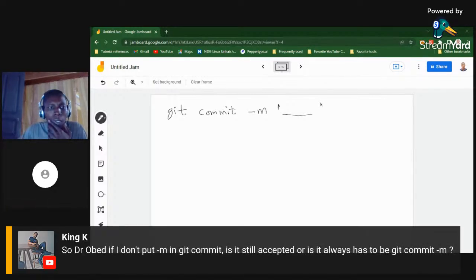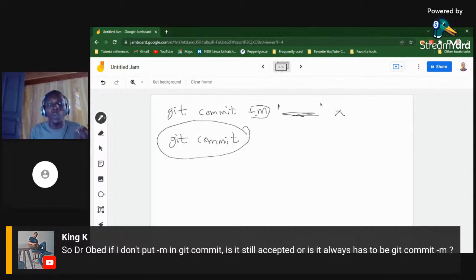Says, if I don't put hyphen M in git commit, is it still acceptable or is it always required? Just as I said, if you don't put hyphen M and you write a message, you throw an error, because the flag has to come before you write a message. But you can equally do just git commit. The interesting thing is that if you just do git commit, it will open your default editor for you to type a message, and until you type that message and save it, it's not going to commit. So the easiest way is to use the hyphen M.